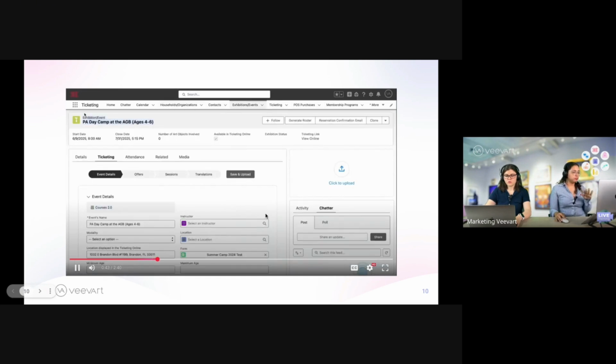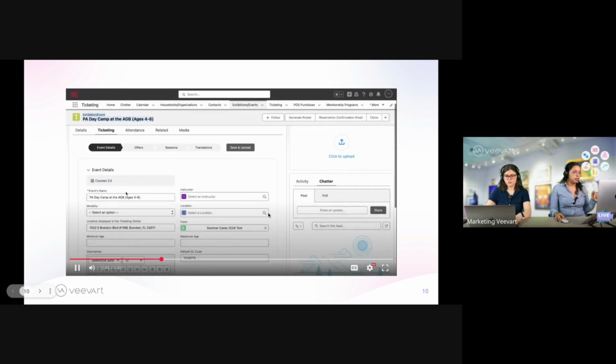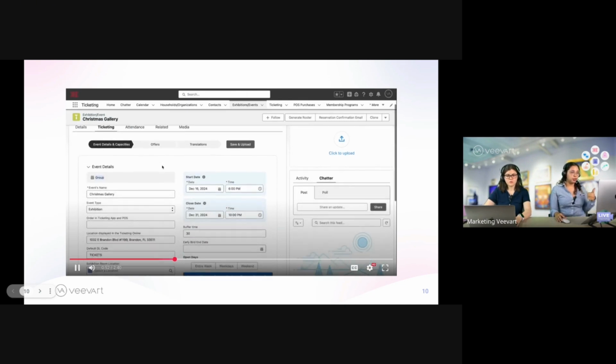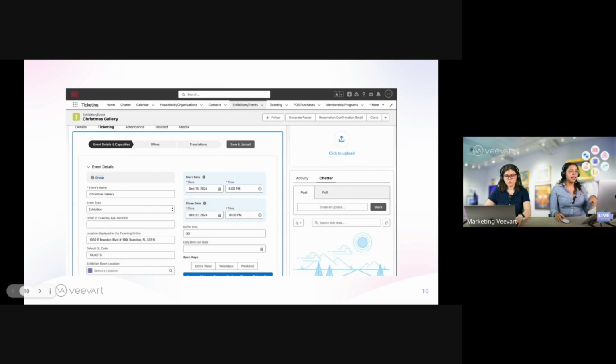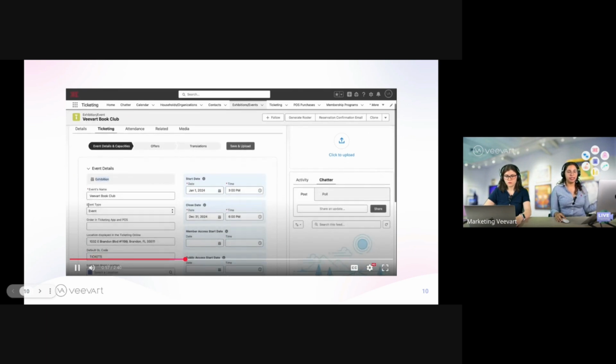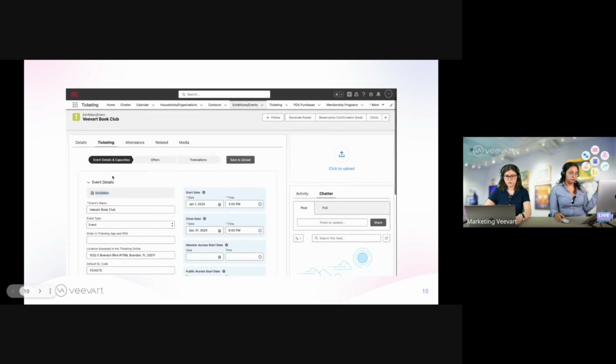If we go to a regular event, you'll be able to see that in the ticketing tab under event details, at the top, there's a gray section that will let you know if it's a course. So courses is courses 2.0, if it's a group, and then regular ticketing events are under exhibition. These are the 3 categories that we're seeing in the automation.